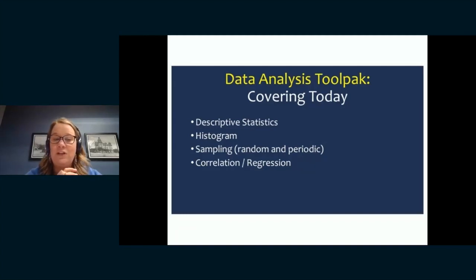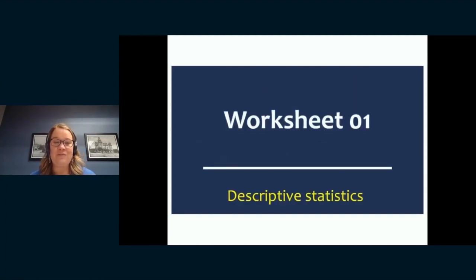And then we're going to finish up with showing you how to do correlation and regression. We will also hopefully get to a brief bonus feature that we've tied in, which will utilize a tool that builds off of the histogram with Benford's analysis. So let's get started. We're going to start off by talking about the descriptive statistics.